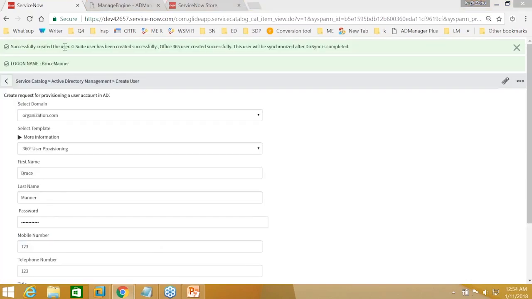We're able to see a message that reads: The user has been created successfully. A G Suite account has been created. Great. An Office 365 user has also been created. Wonderful. And yes, the directory sync will also be completed when the synchronization goes on.